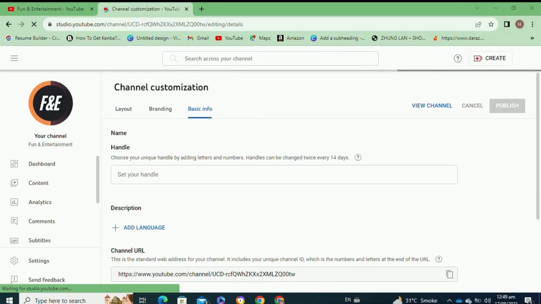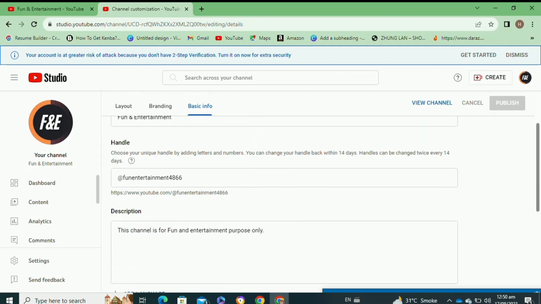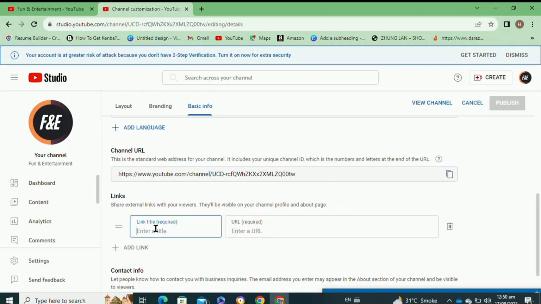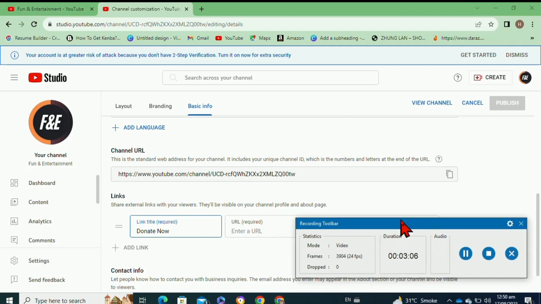Now here click on Basic Info. After that, scroll down and click on Add Link. Then here you need to enter your title. After entering it, here you will need to enter the URL of your donation button.